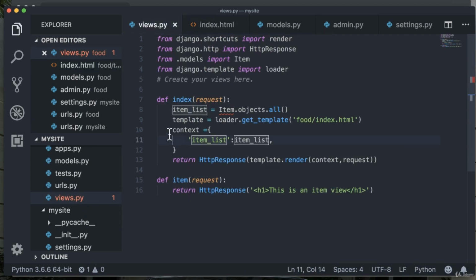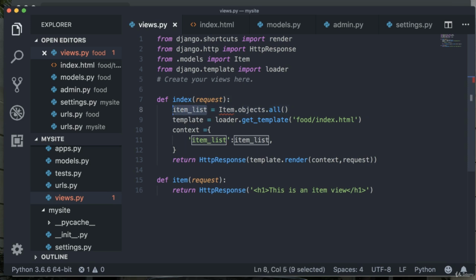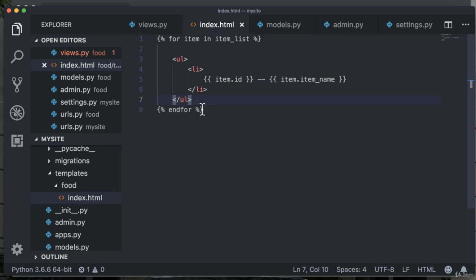So the first thing you need to do is create a context, and the context is nothing but whatever things you have obtained from the database. In this case, we have queried the database using item.objects.all, and we have stored those objects in the item list. Now we have passed the same item list as the context over here, and whenever we want to render the template, we always pass in the context. So that means this context is passed into the template, which is index.html, and here we simply make use of this context.